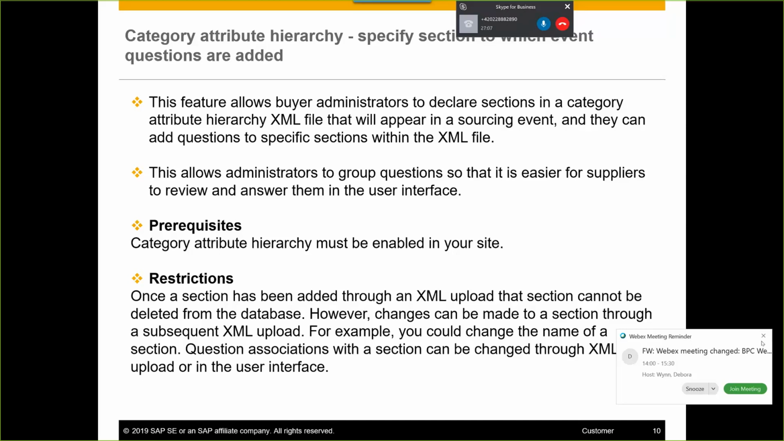So it allows administrators to group questions so that it is easier for suppliers to review and answer them in the user interface. So not only question, question, question, but they can be organized in sections as we are used to when the events are created, I don't know, manually or with Excel import and so on. So now including the category attributes hierarchy.